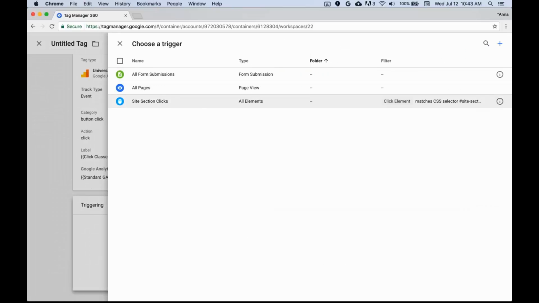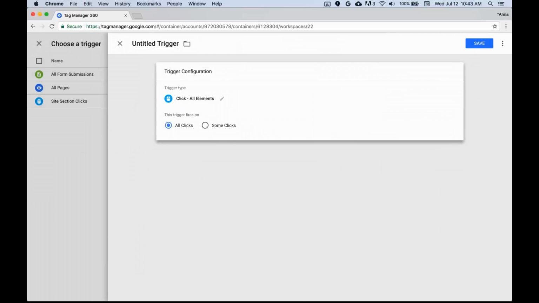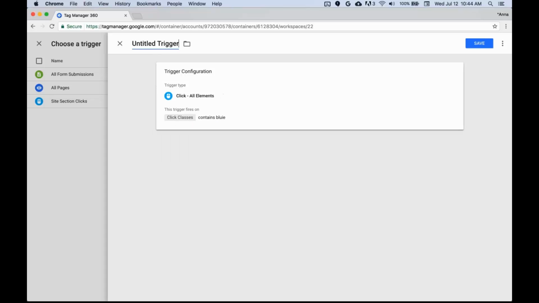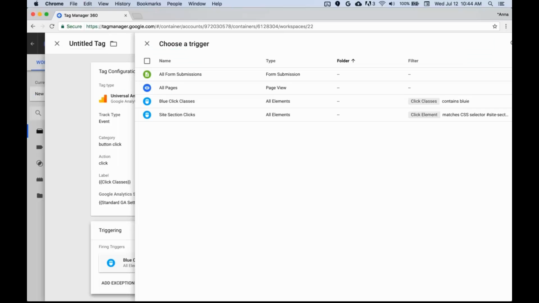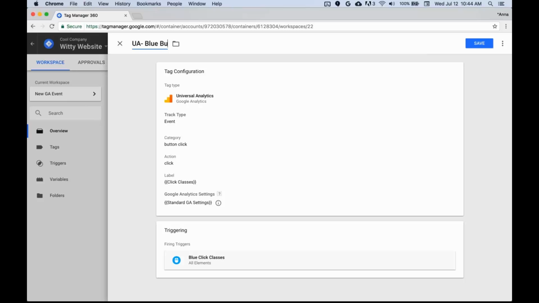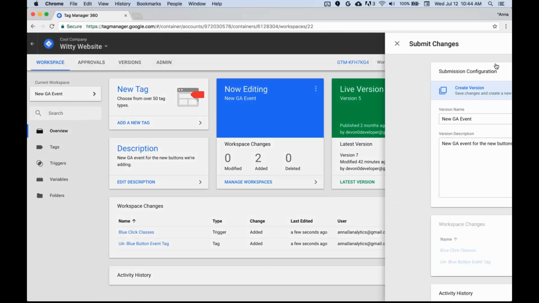And we will configure this. Let's create a new trigger here, and we'll do this on clicks, clicks where the click classes contains blue. Okay, so we have this new click trigger set up, we have this tag, and this is our UA blue button event tag. Okay, so we'll save this, and now we'll actually go to submit it.